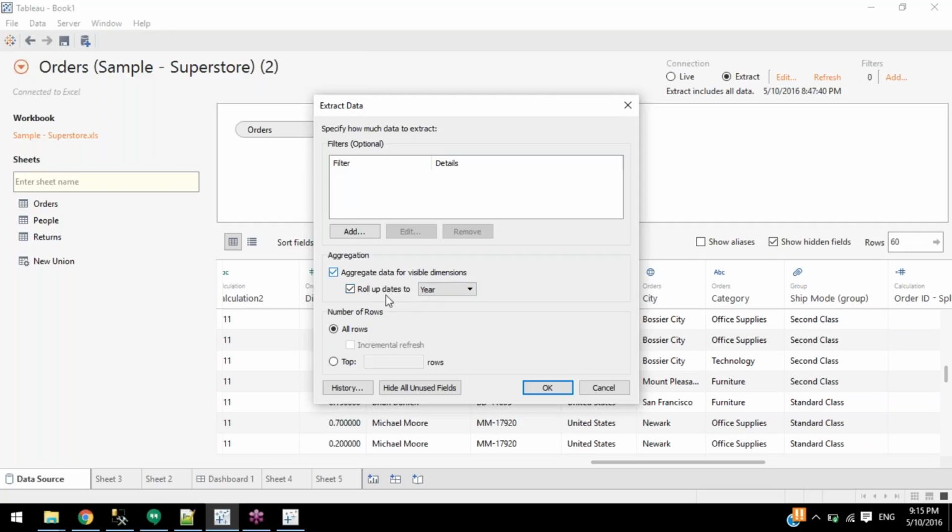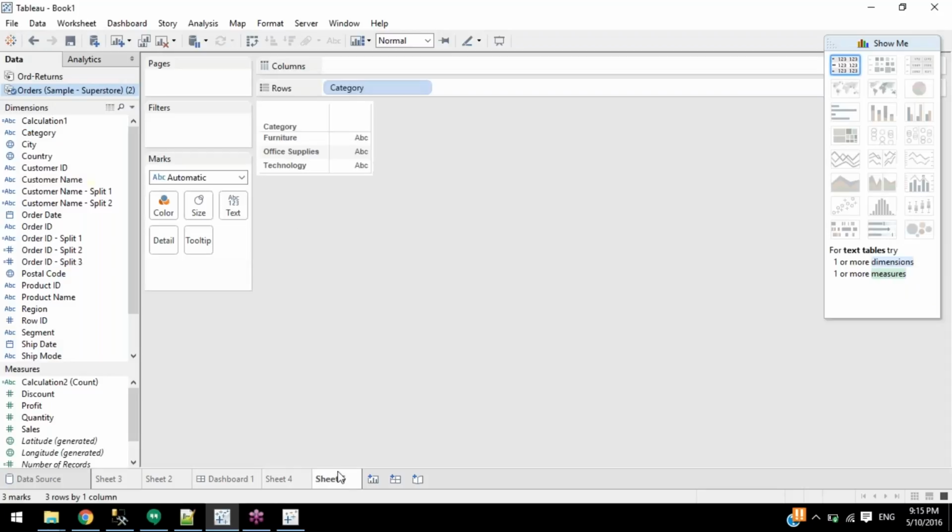Okay, visible dimensions means, for example, if you're only using category information, furniture, versus sales information, the data is aggregated to the category level. Granular data will not be saved. That means each order ID information will not be saved. You don't need that. Correct. So that's what it meant by aggregating.